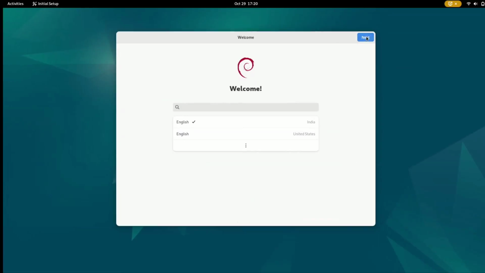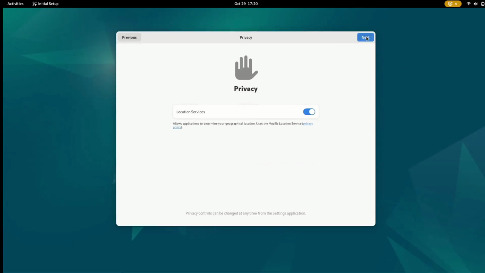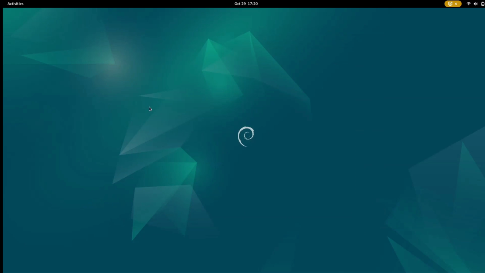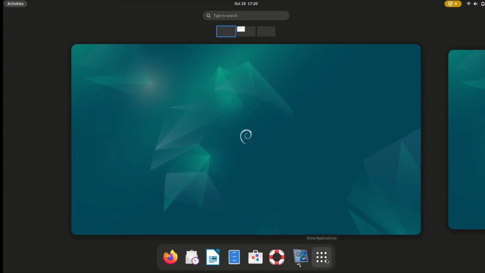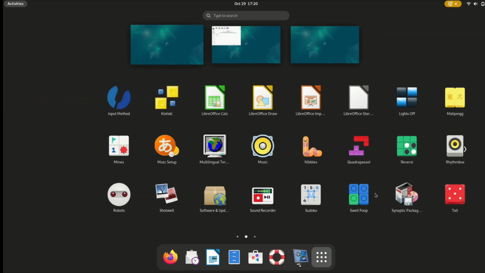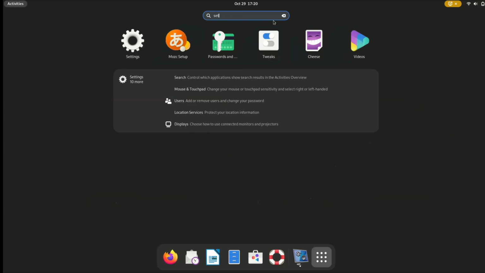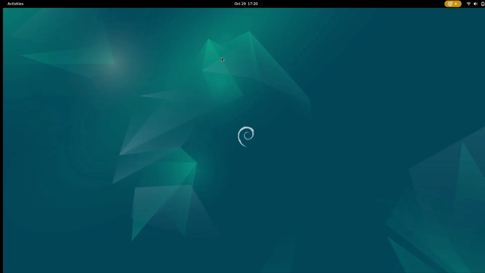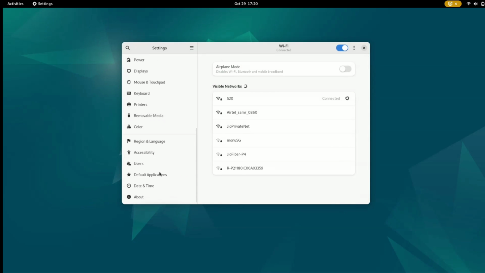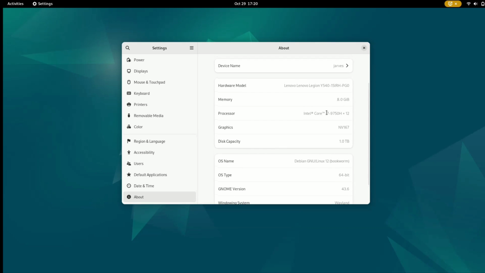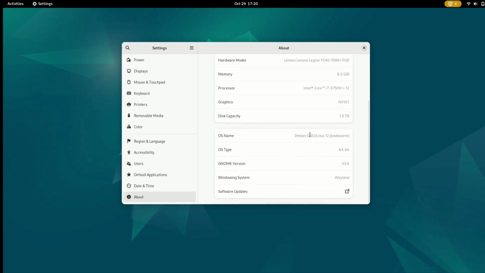Fantastic. Our system has successfully booted into the freshly installed Debian OS. Let's quickly complete the onboarding process. As you can see, this is how it looks. The interface is based on GNOME and very similar to Ubuntu and Pop!_OS. Now let's check the system specification. So let me navigate to the settings. And here, as you can see, Debian and my processor and all.